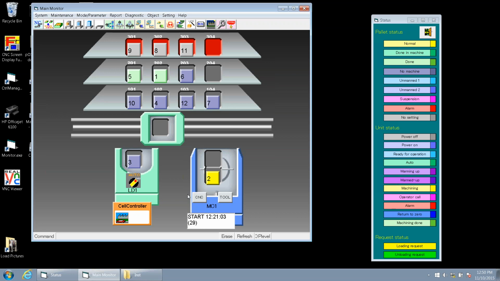So the main thing too is we didn't ask about how we get the program from the machine into the cell controller. We'll be looking at that later on, where you can actually upload the program from the machine's memory and then transfer that to the cell controller. And again, we'll be showing you how to do that in a later episode.